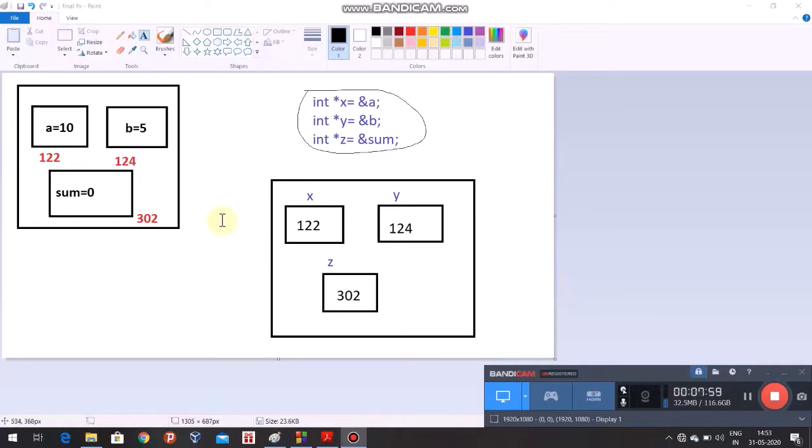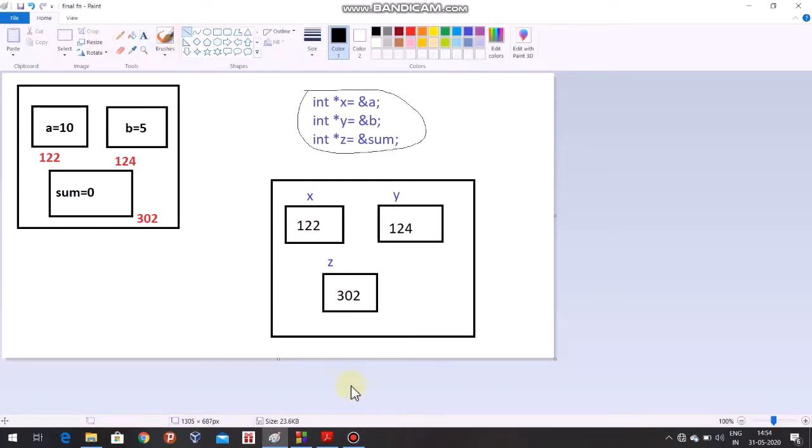So what will be the consequences? The x value will be the address of a, the y value will be the address of b, and the z value will be the address of sum. That means x will point to a, y will point to b, and z will point to sum.